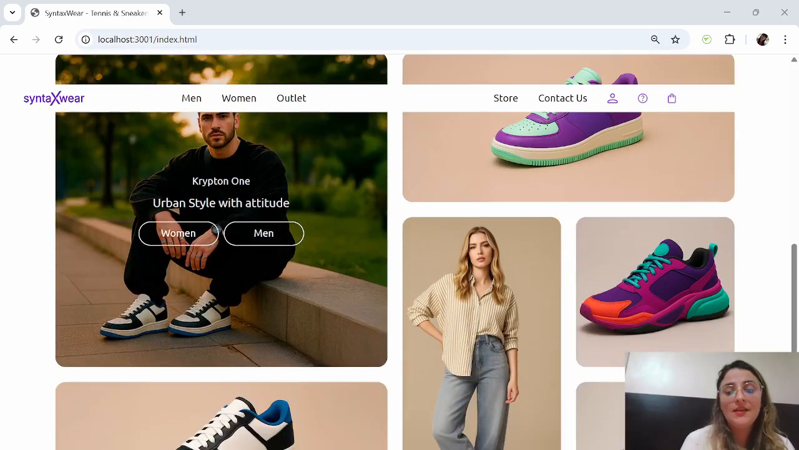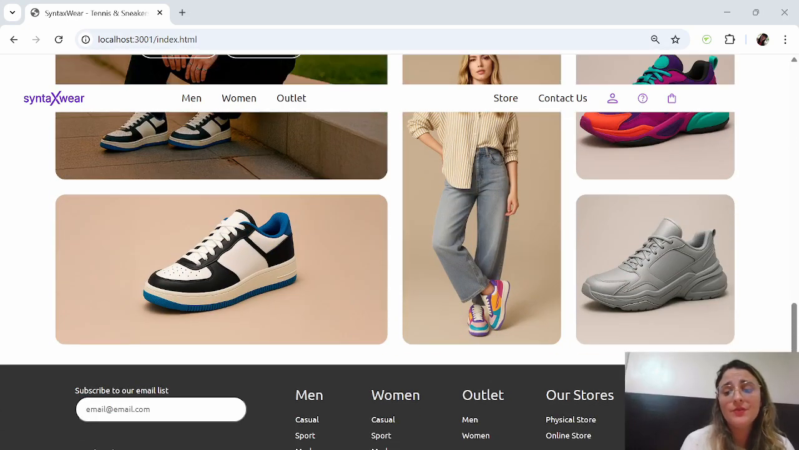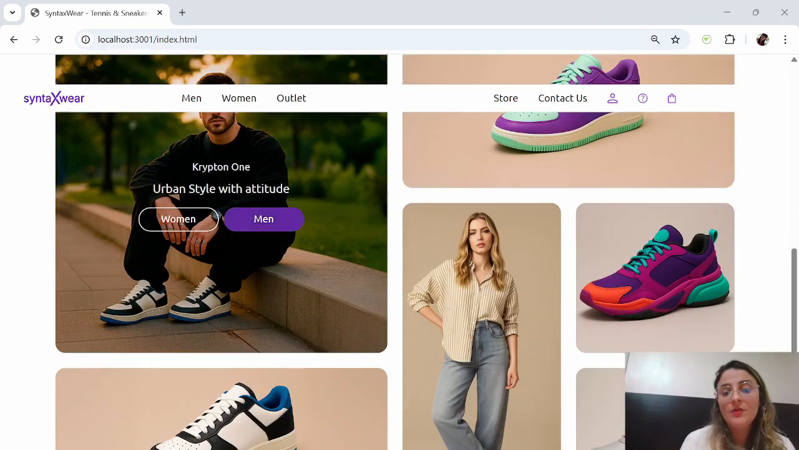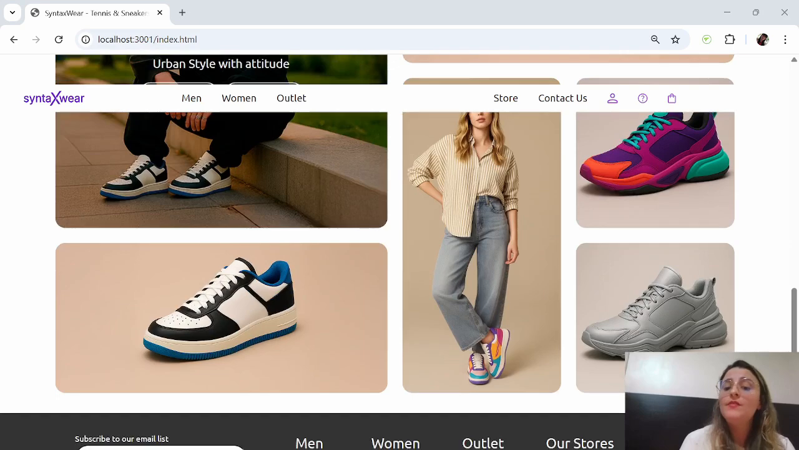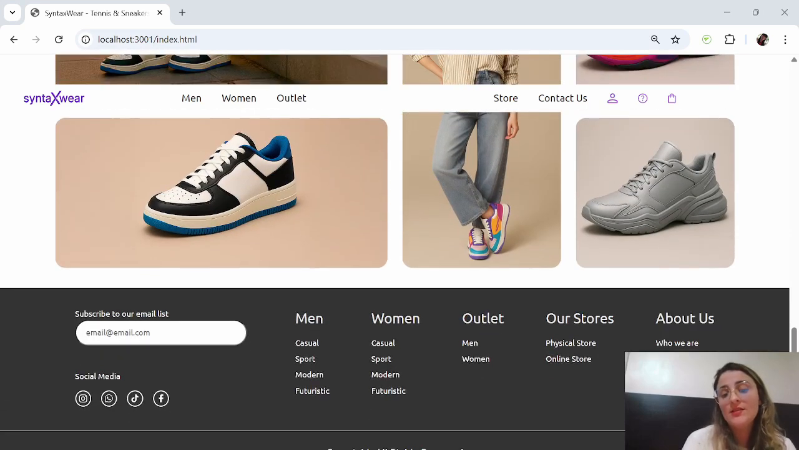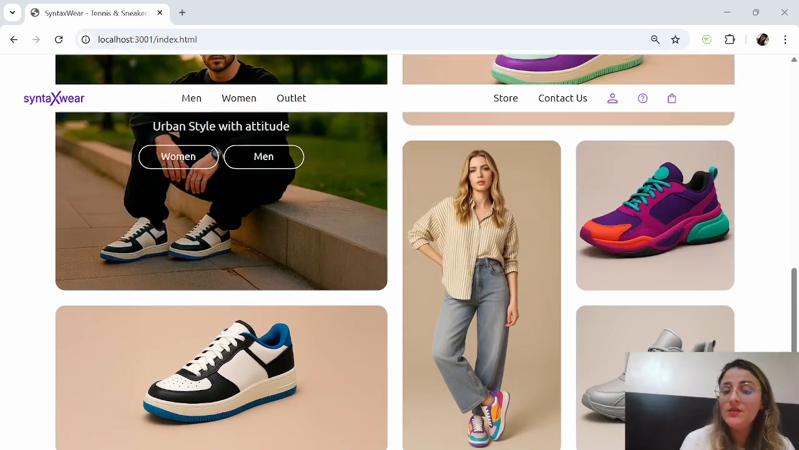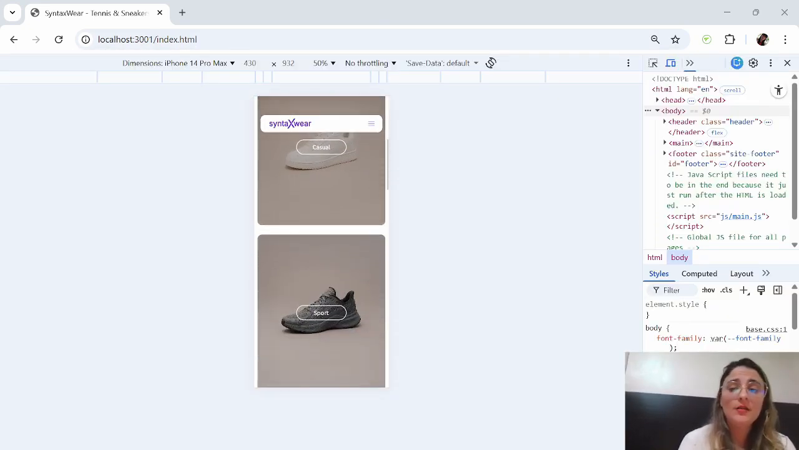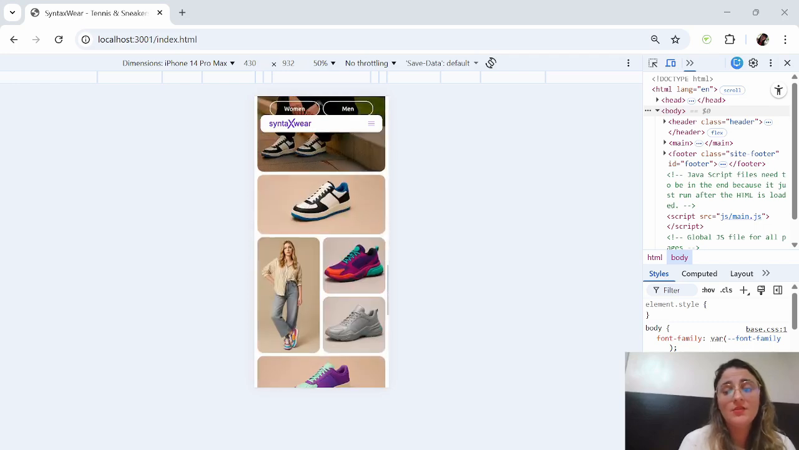For the styling, I followed a component-based methodology with variables for colors and spacing, and I used Flexbox and CSS Grid to create a responsive layout. This makes the site adaptable to mobile, tablets, and desktop screens.